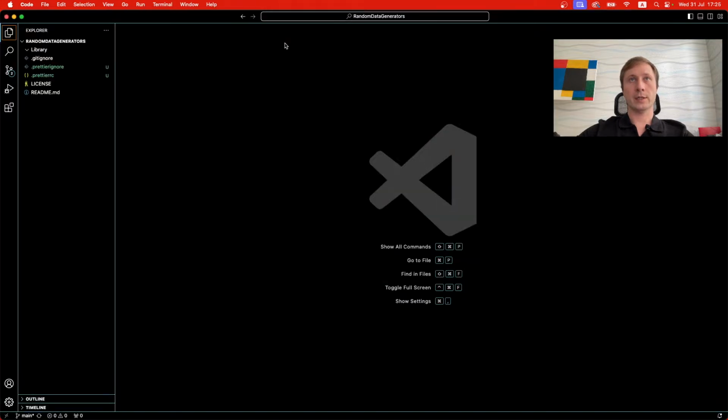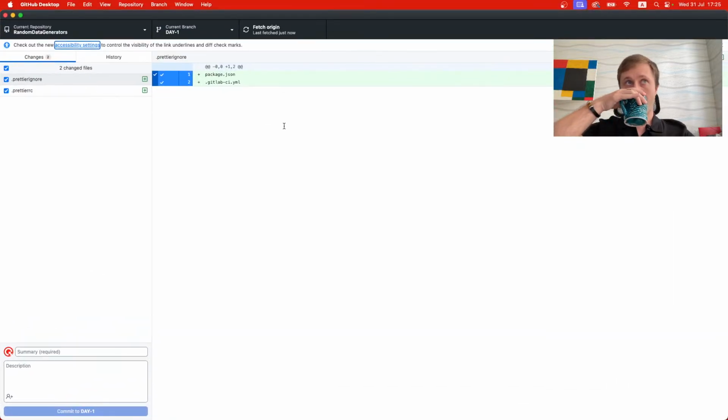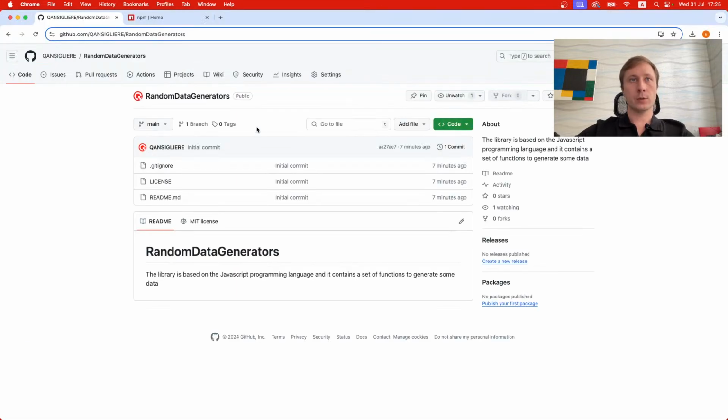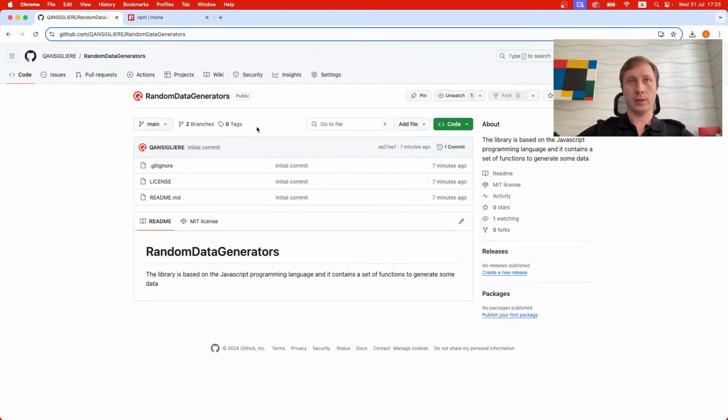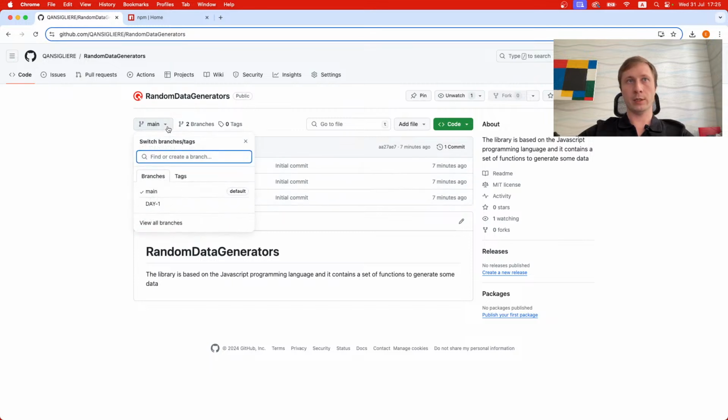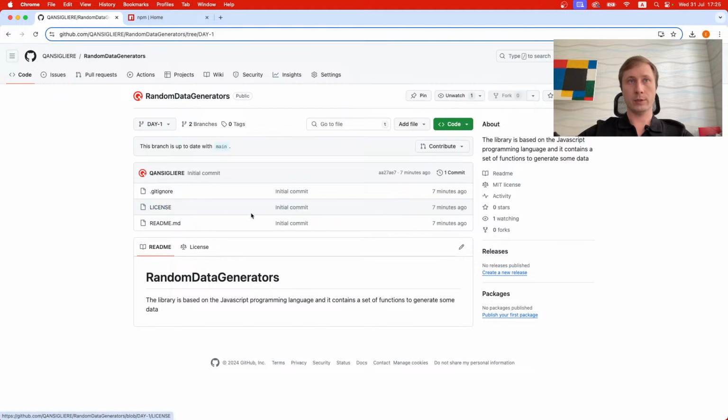What can we see right now in GitHub? Let's wait for the update of the GitHub Desktop application. It's done. So what do we see here? Here we do not see any changes in the main branch, but if we click here, we will see that we have an additional branch. It's called day1. Let's open it, and we can see the files that we added into the project.